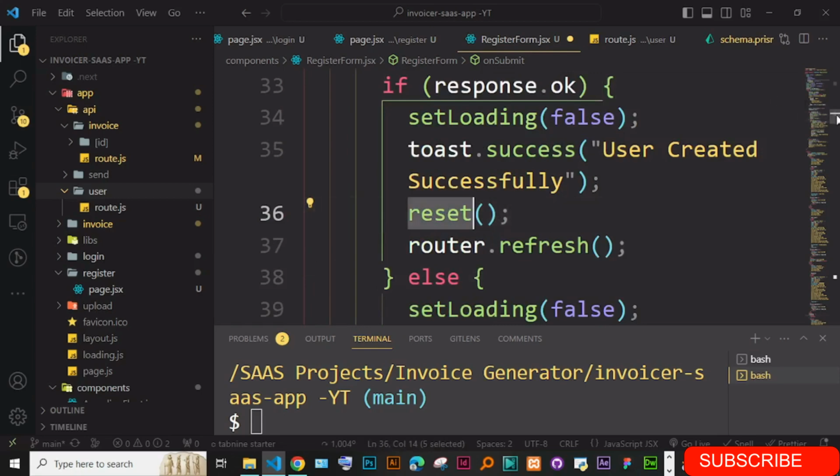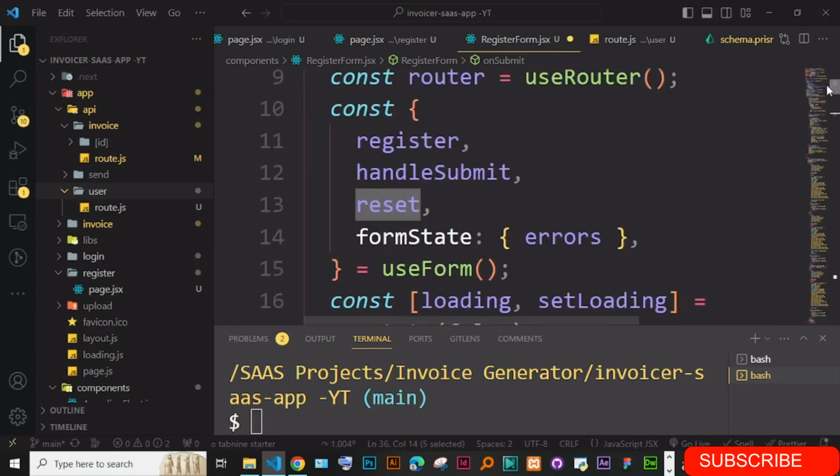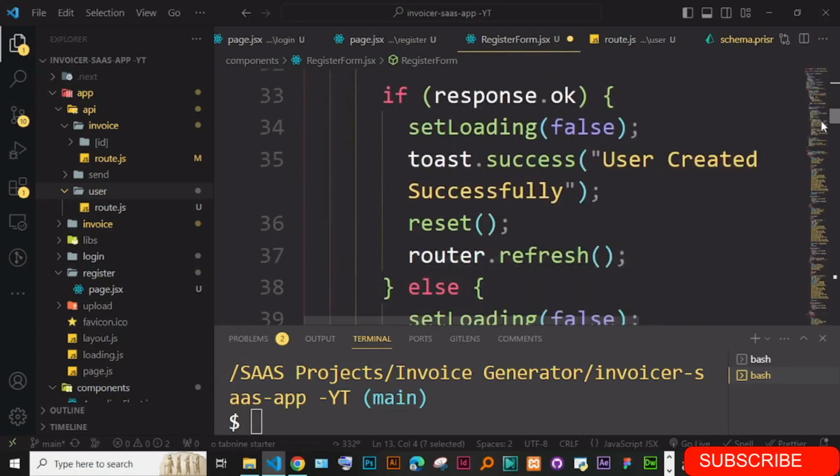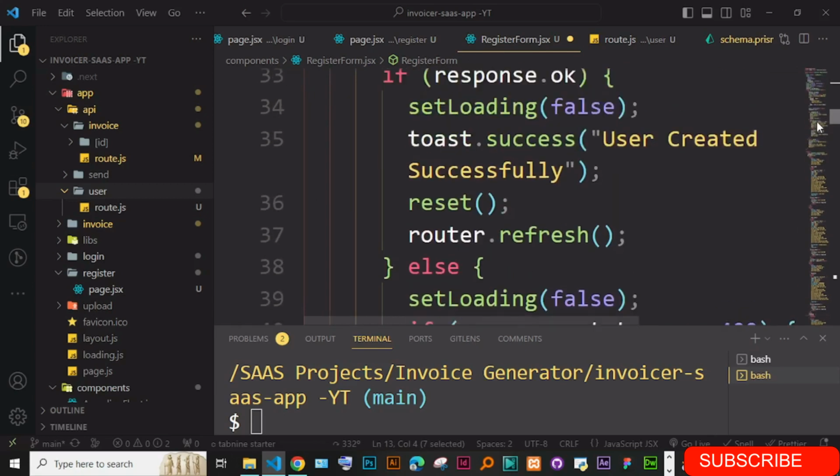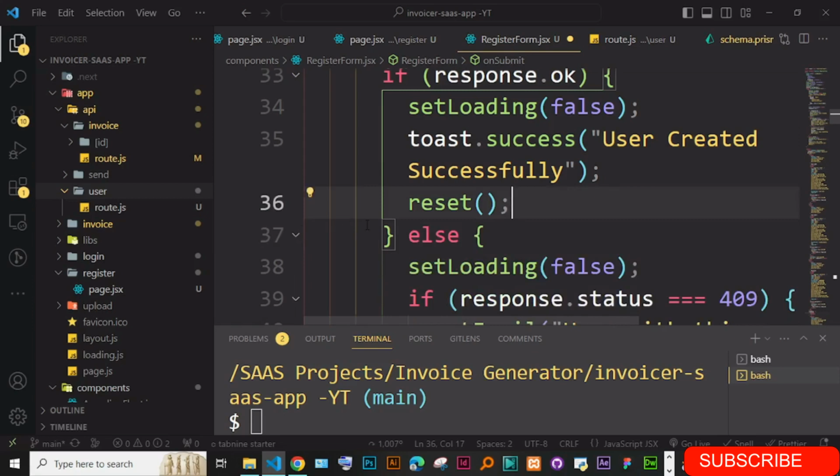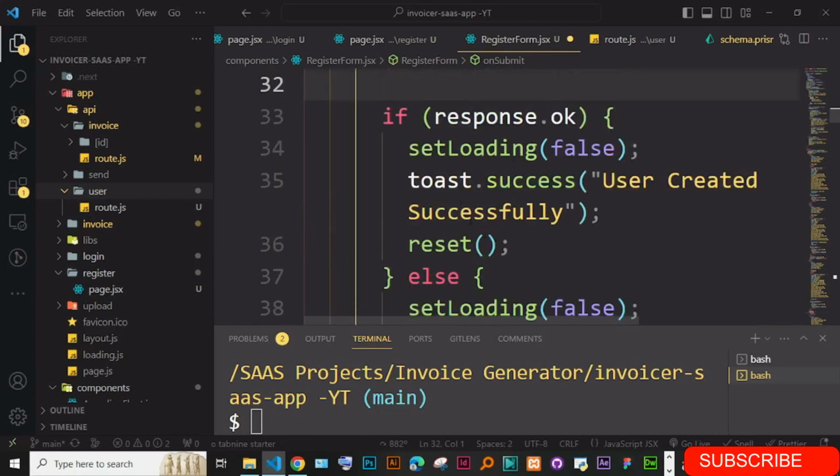This reset function comes from React Hook Form, and it is used to set all the inputs back to empty. You don't want the inputs to remain filled, so we reset the fields, and we can just remove this refresh. Okay, then we can redirect. Here we can redirect to the home page, but for now let's leave it here. After creating the user we want to redirect to the login page rather. And this is if the response is okay.